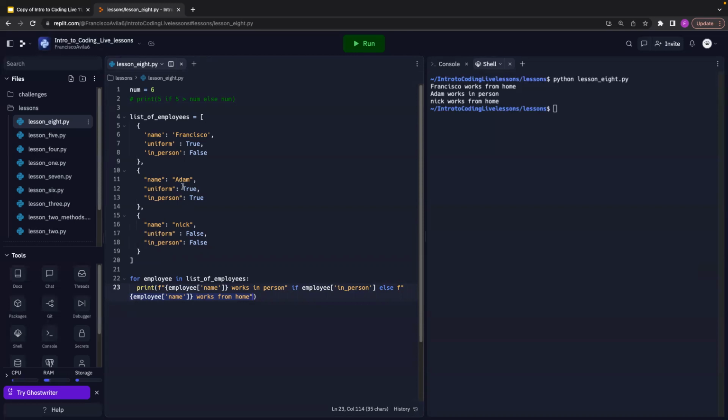When it moves to Adam, we see that in person is now true. So because this condition is true, I get what's on the left. And we see Adam works in person. And then again for Nick, where the condition is false, all right? So we get what's on the right.